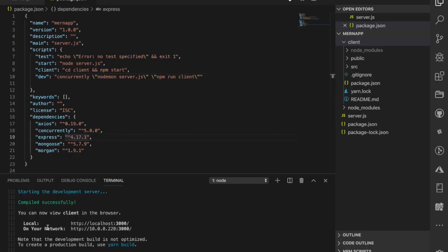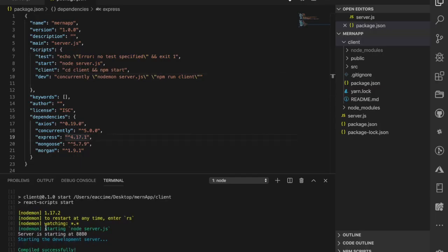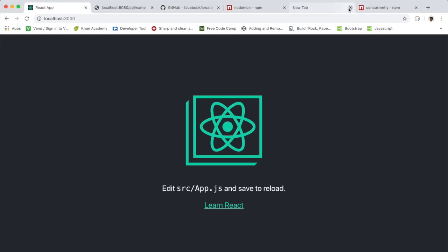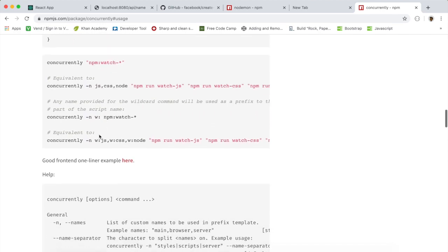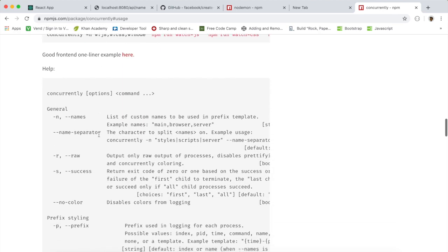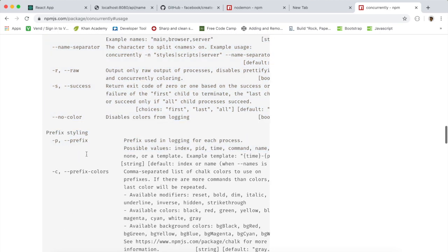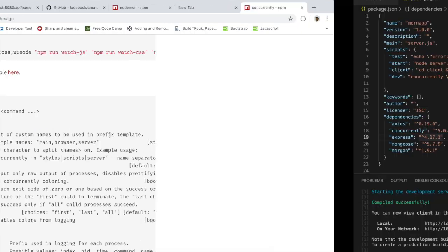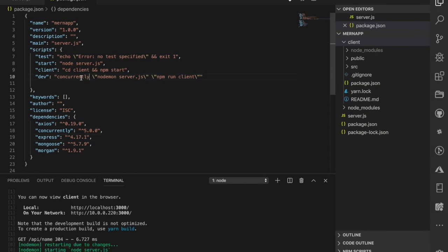Now, the way that they're running, right now I can't really tell which one is my client and which one is my server. So within Concurrently itself, there's a way that you can add some sort of naming prefix to them. So one example is if I scroll all the way down wherever we have this list of options and commands that we can run. The one I'm going to use is this flag. I'm going to go wherever I have the Concurrently and add that flag.